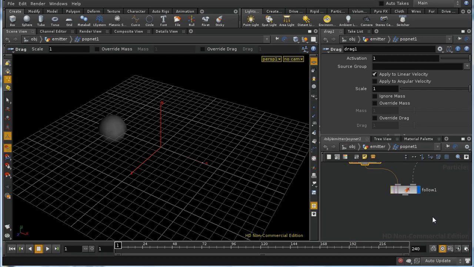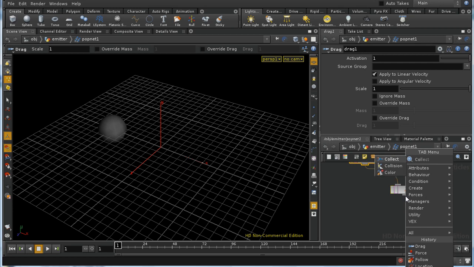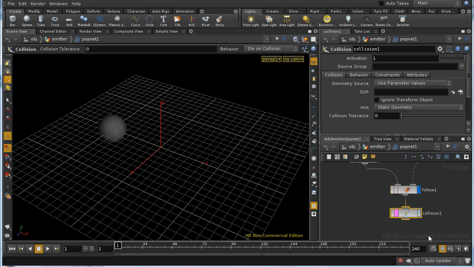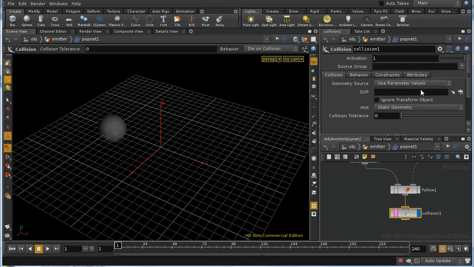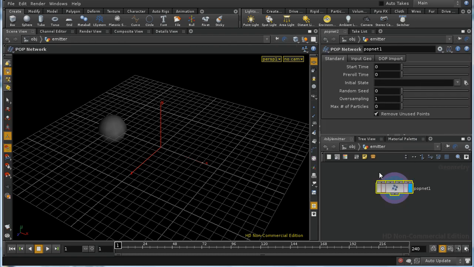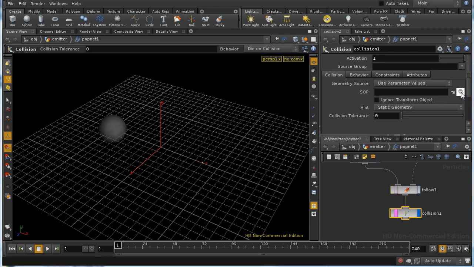The next thing I want to do is collide the particles with the sphere. So let's just put down a collision pop. And the collision pop allows you to collide particles with geometry. And we have a choice here of either using parameter values, in other words, choosing by hand the SOP that we want to collide with, or we can use first, second, third, or fourth context geometry. Context geometry are the things attached to these inputs here on our PopNet node. Well, we're going to use parameter values, and I'm going to select the target sphere.